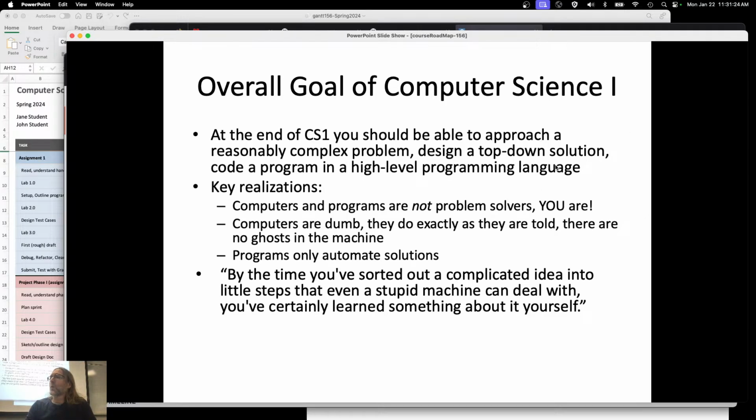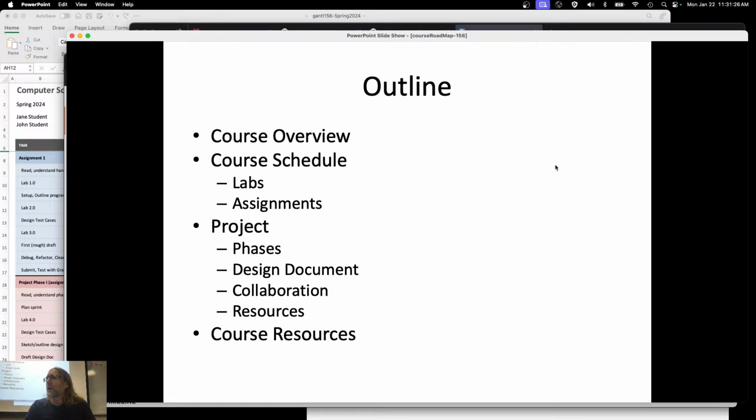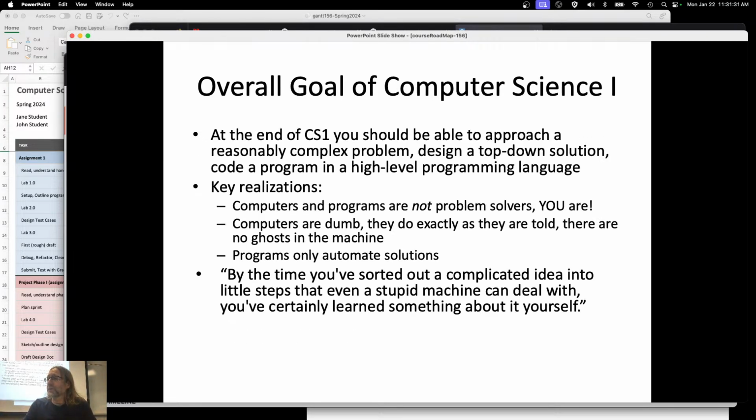Otherwise, let's go ahead and give a course introduction. Then we'll go over the schedule, how we're graded for this course, which is project-based, and other resources.